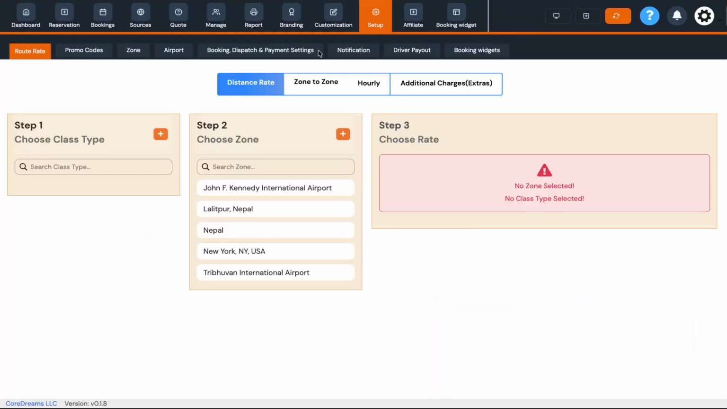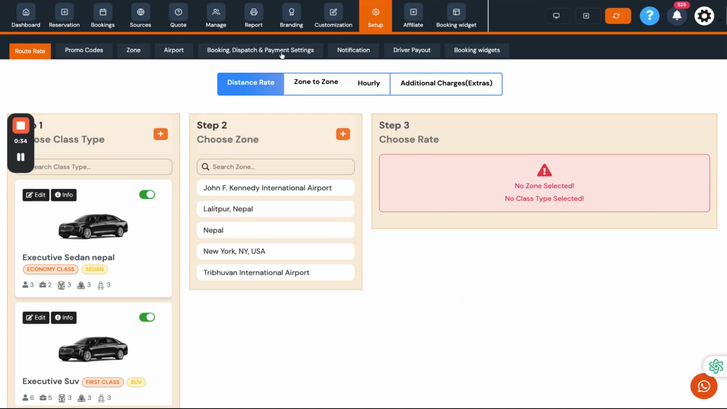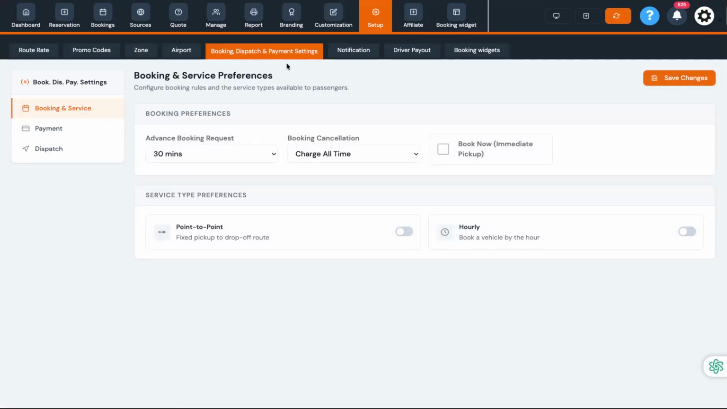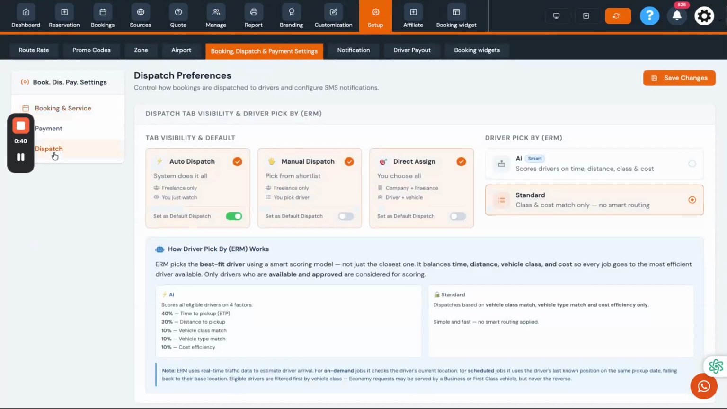So we click onto the settings and then we click onto the sub menu called booking dispatch and payment settings. Now we can go to the dispatch. As you can see, we have dispatch preference. First with the auto dispatch, and the second one is for manual dispatch, and third one is for direct assign.